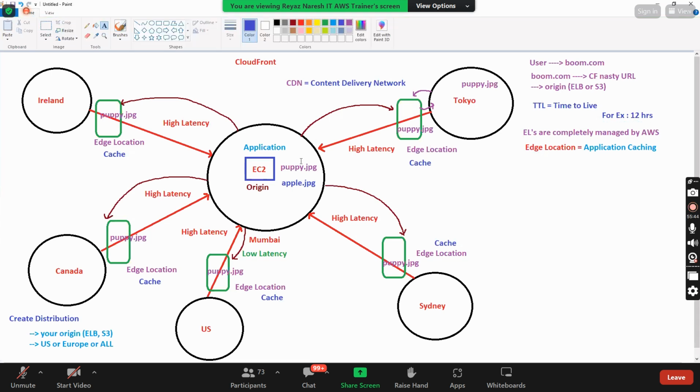So my puppy.jpg is cached in my edge location. Now I have immediately updated apple.jpg. Will apple.jpg be seen by my customer immediately? How much time does my customer need to wait? 12 hours. After 12 hours, the edge location will fetch the data from the origin and then give it to the customer, because you have purposefully mentioned the caching time is 12 hours. So it will not be immediately visible to the customer.